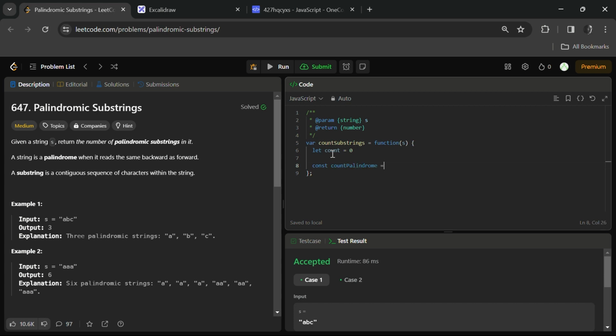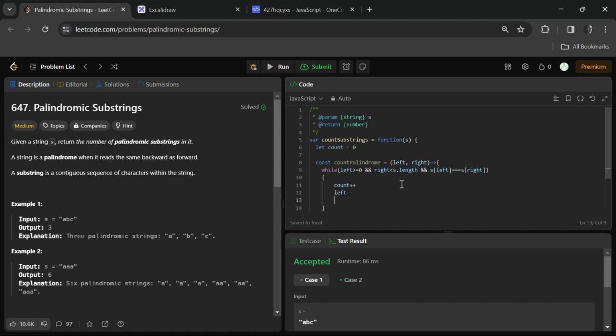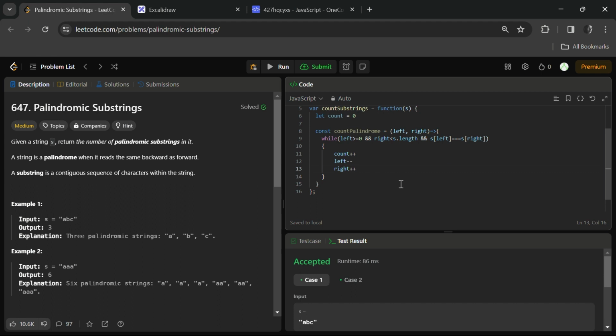We'll receive the left and the right indices, and then we'll have to check for palindrome. What we are checking is if the left index is 0 or more and the right is less than the length of the string, and if the characters at the left and right positions are equal. If they are equal, it's a palindrome, we'll increase the count, and we'll expand, so we'll decrease the left pointer and increase the right pointer.